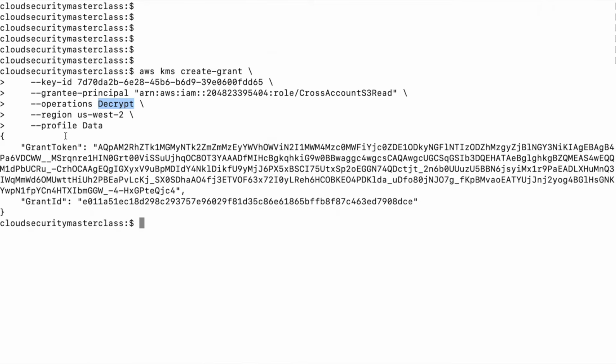Unlike key policies, where you have the ability to use star, and that pretty much gives you full access to the KMS key policy, when you create a grant, you have to specifically specify the operation that the grant would be used for. So in this case, we're using decrypt, right? So this is the reason why grants can have a lesser blast radius as compared to key policies, and they are much safer and more secure to use.